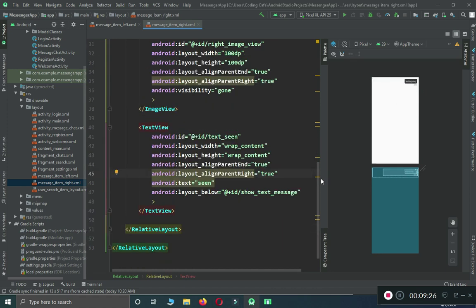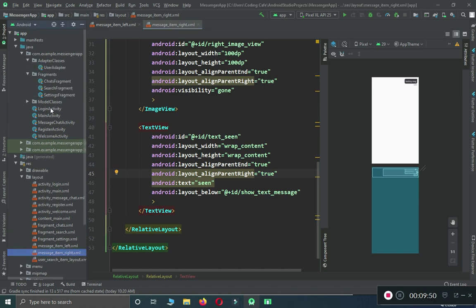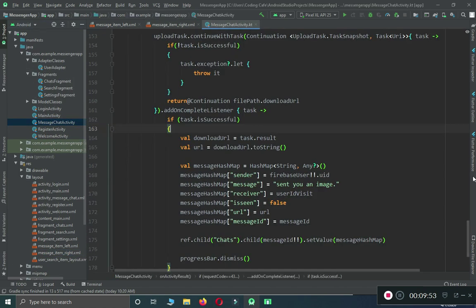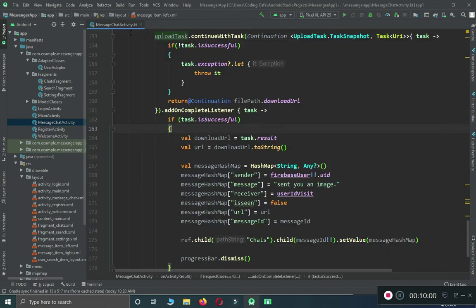So yeah, that's it. Now the next thing is basically we need to create a model class in order to retrieve the messages. We have to set a getter and setter in order to retrieve the messages, which we will create by the same child that we are storing, by using which we are storing the message data inside the database. If I show you in short, then you will understand it more easily, which is our message chat activity by these names: sender, message, receiver, is seen, URL, message ID.